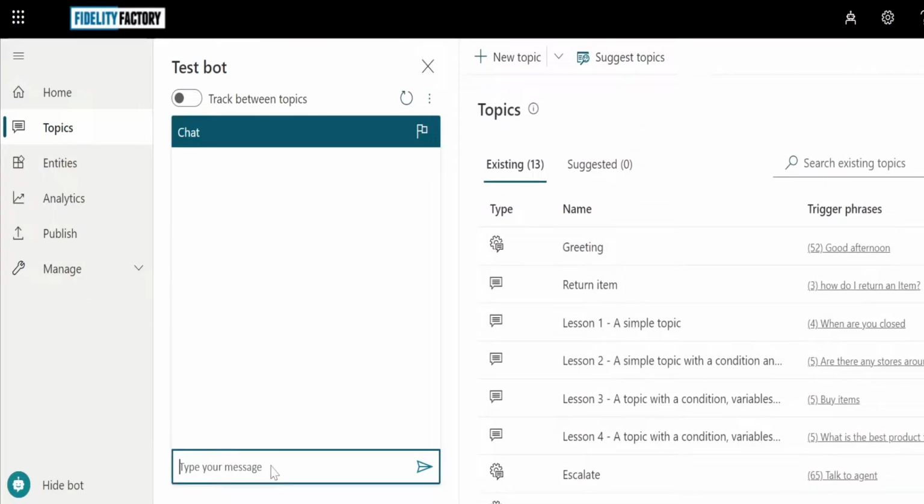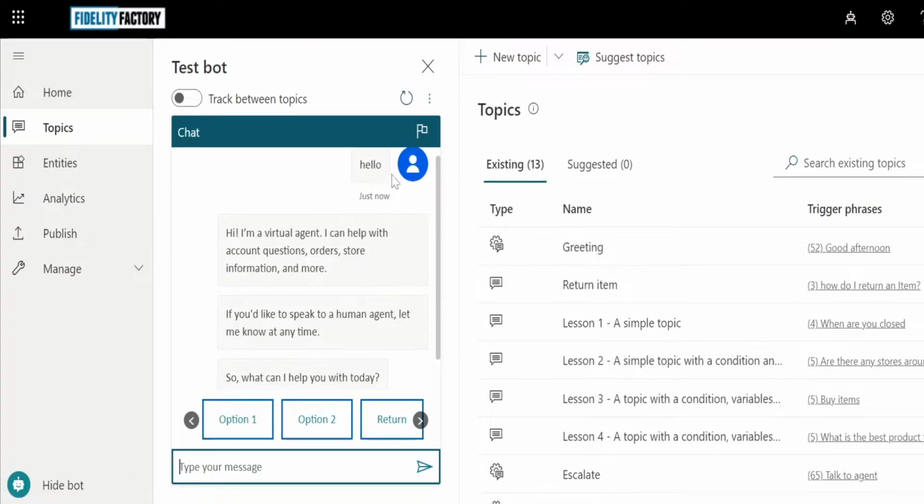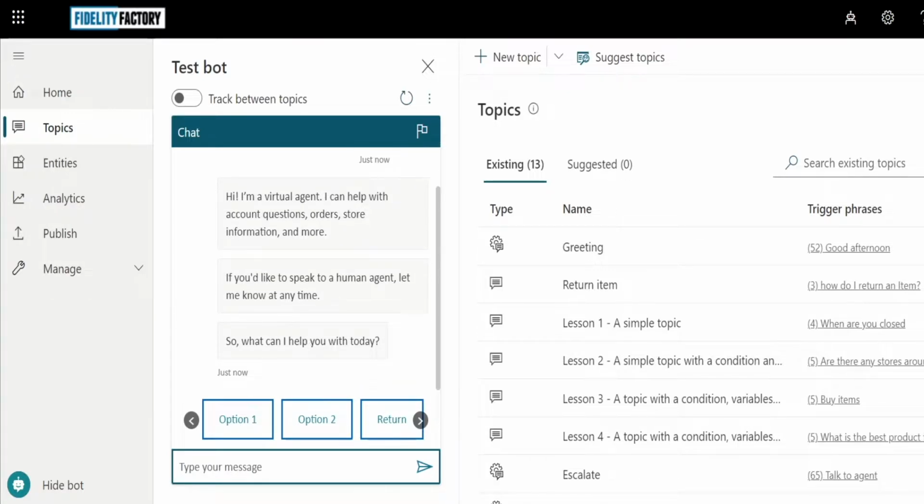So let's start. For our demo, we imagine a situation where the customer wants to return an item. So we can start a conversation with a trigger word. This word will be related with any of our topics. In this case, it's our greeting. So hello will trigger the conversation, and I got the nice message from the virtual agent.